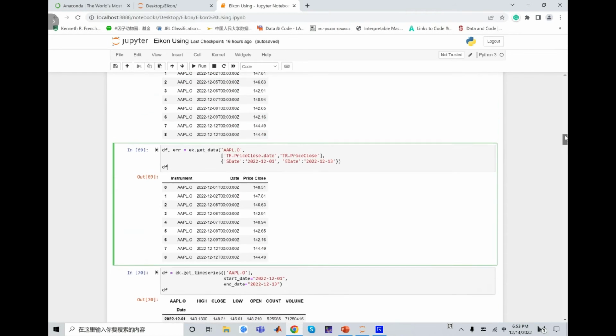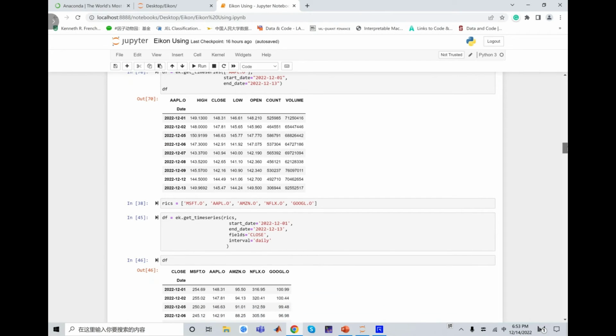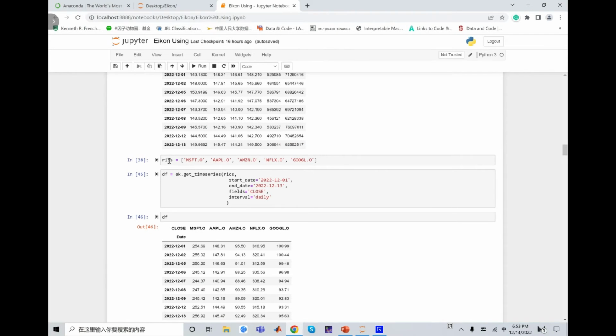Then you may think, are there other functions for this kind of data? Yes. Here Eikon provides a function called get_timeseries. You can get the price data about Apple from the start date to end date. Here is another usage of get_timeseries. Sometimes you may need a bunch of stocks, right? You can use a Python list to store these stocks, and you use the same Eikon API function to get the information you need.